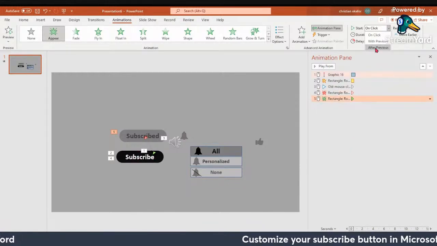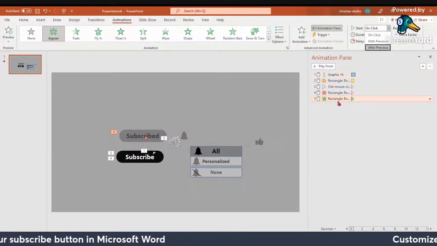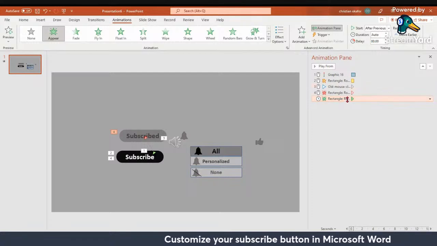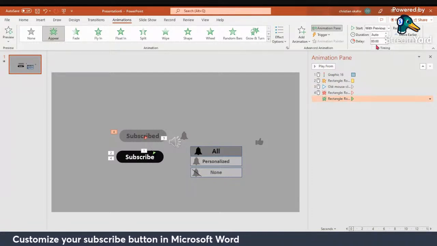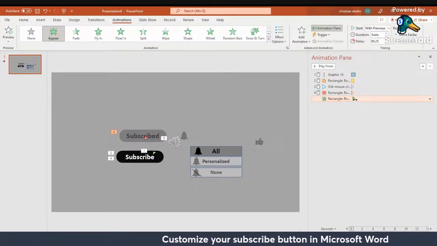So what I will do is to give it, first of all, if I give it after, it will take way too long for that to appear. Let me show you what happens. So the best thing we can do is to give it a with previous, and then we can give it a delay, or we can still go for after. It's not that bad. Let me go back.